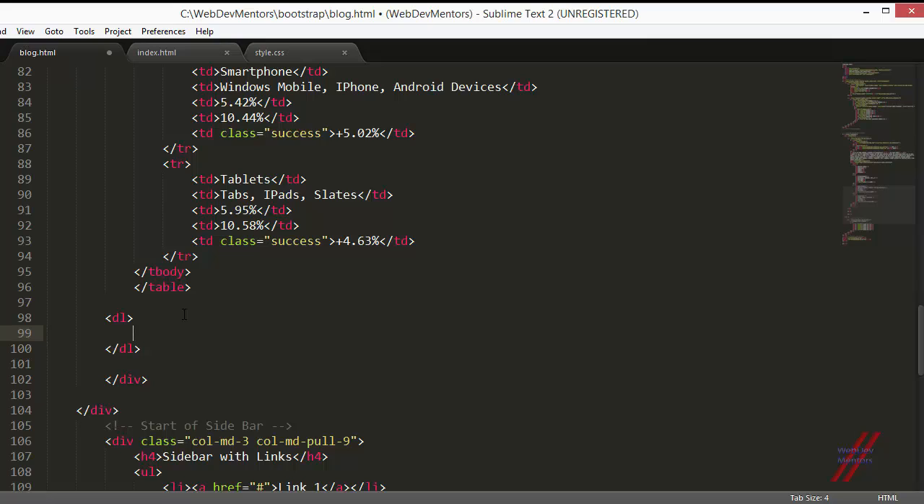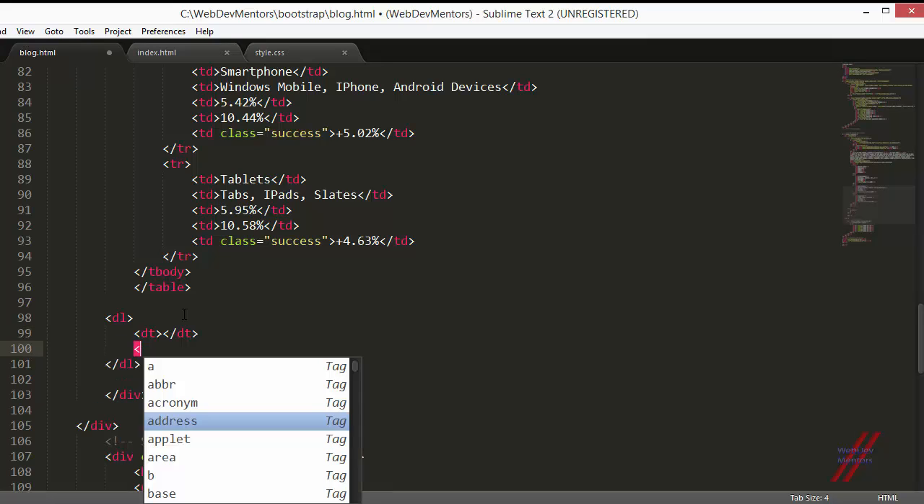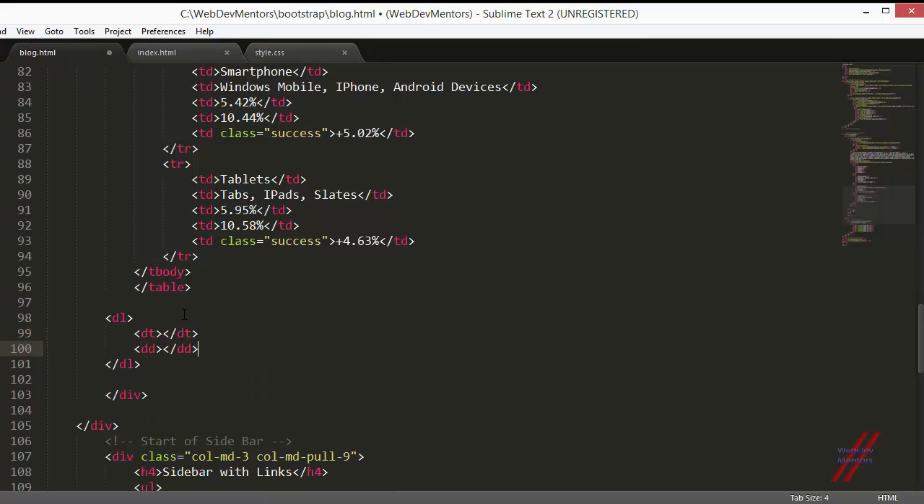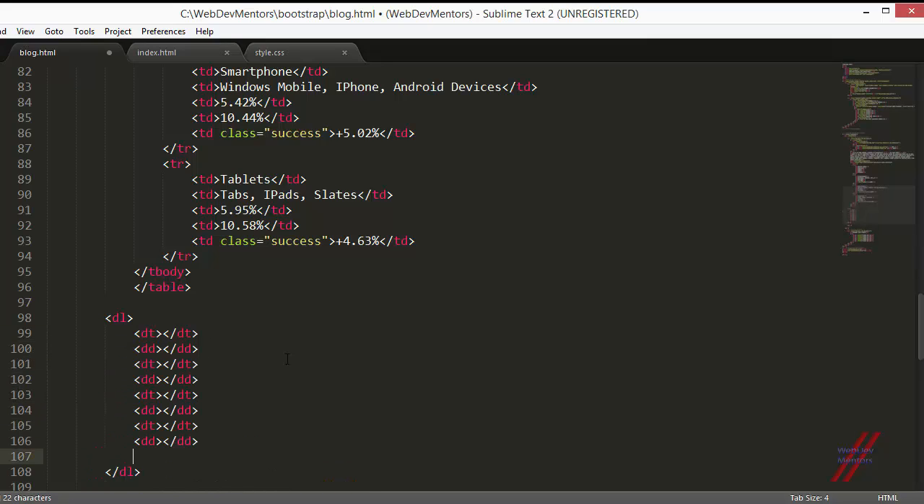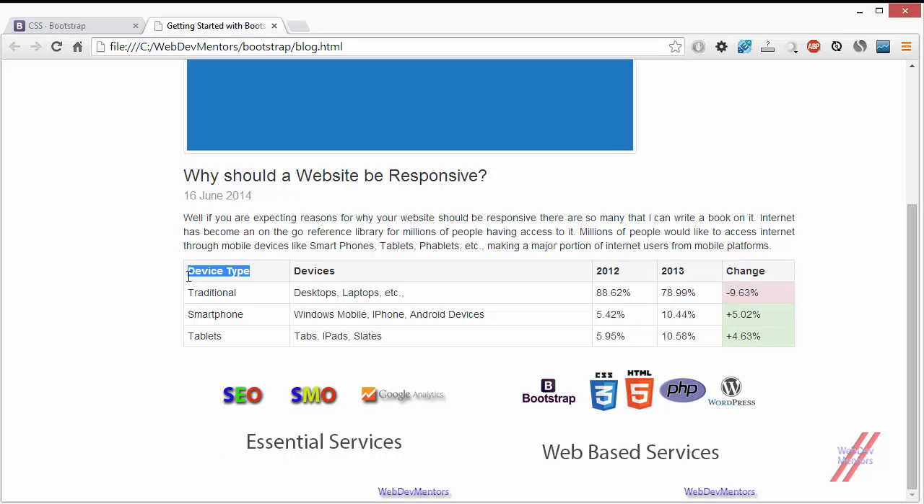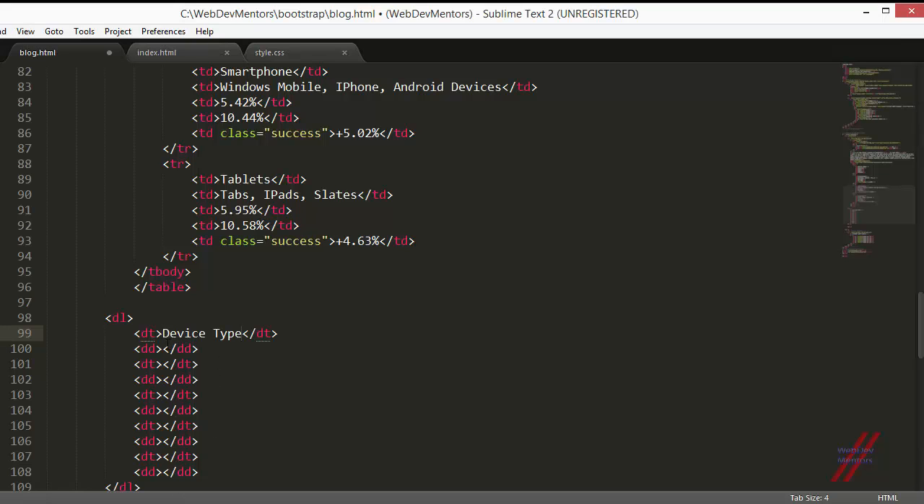I'm going to start with the default description list, and here is the DT and here is the DD. I'm having around 5 of them, so I'm going to create 5 of them, and I'm going to actually copy these things. Device type is this, and traditional devices, laptop, desktop, TV, etc. Instead of going to the page, I'm just going to type it out.